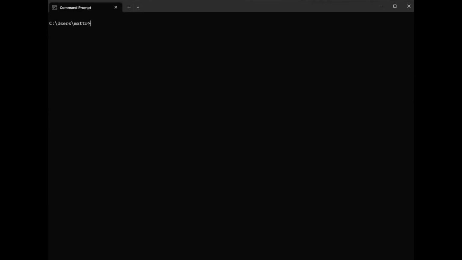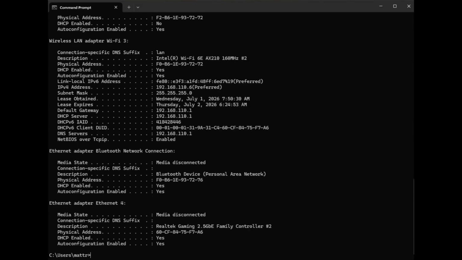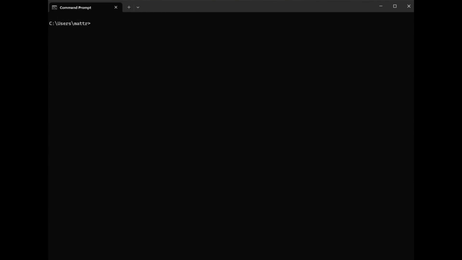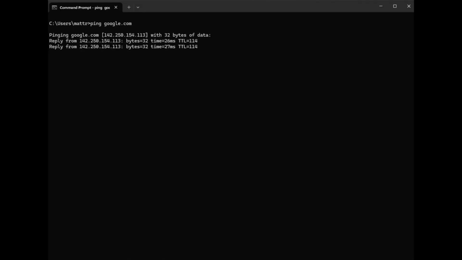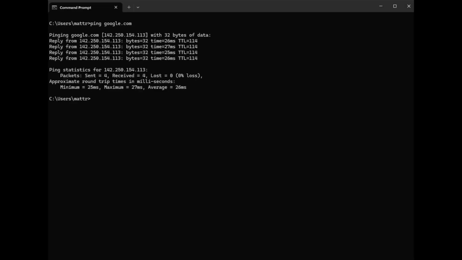Moving right on to number 17, we're going to show detailed network information, and how we're going to do that is ipconfig /all. And that gives you all of your network information. Moving right along to number 18, that is ping. How we use this, ping, and then type in the website. So we're going to type in Google. Going to give us 4 pings to make sure that we're awake and talking to them.